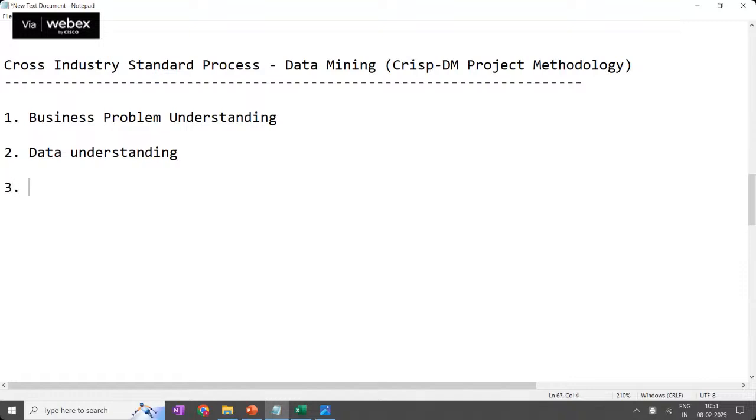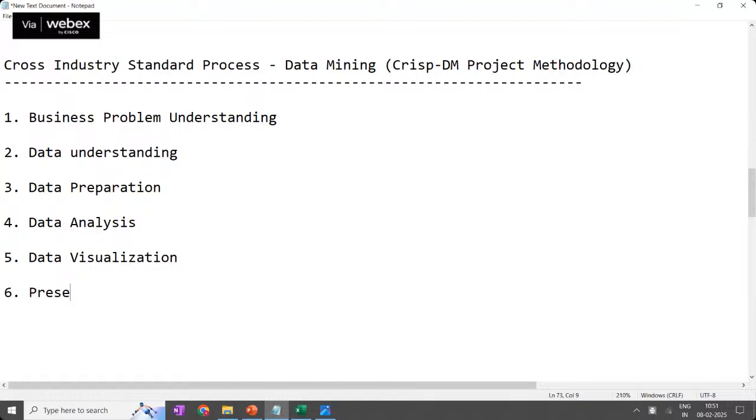followed by data preparation or data pre-processing. The fourth one is called data analysis. The fifth one is called data visualization, which means you are going to make your data analysis using data visualization. And the last step is, what are the things you have done? You have to neatly present them to others to understand.